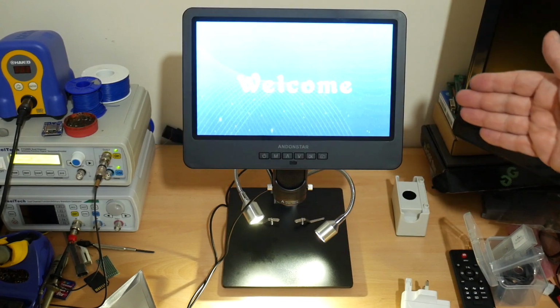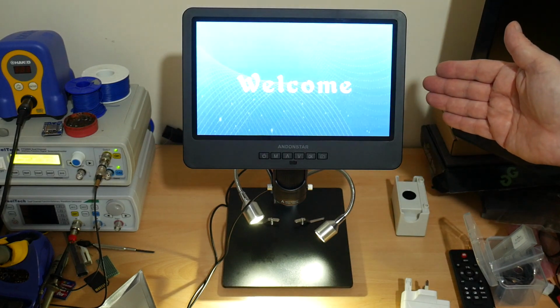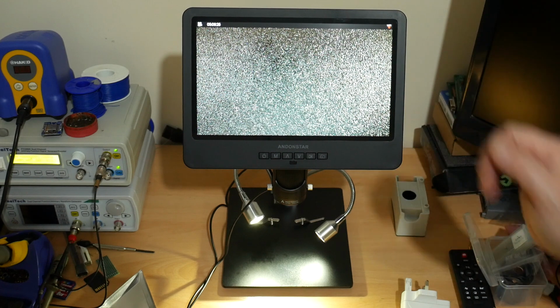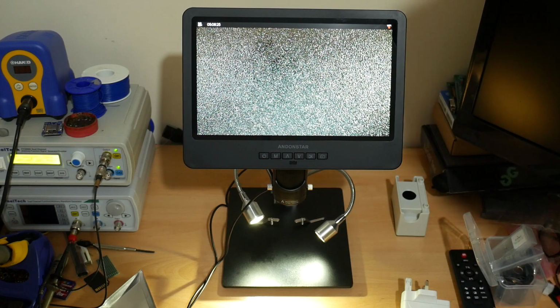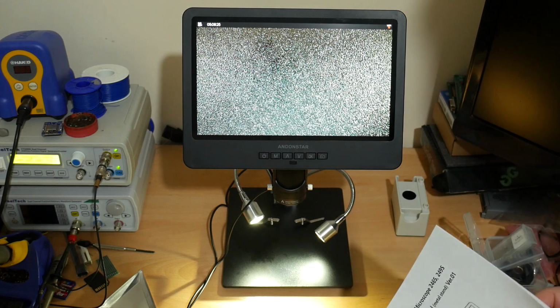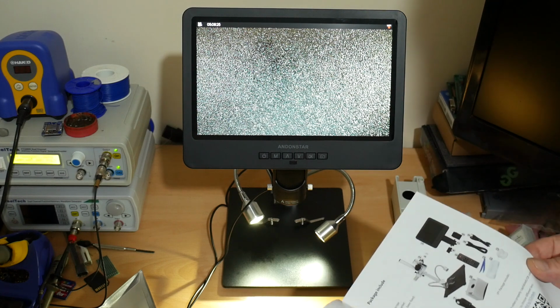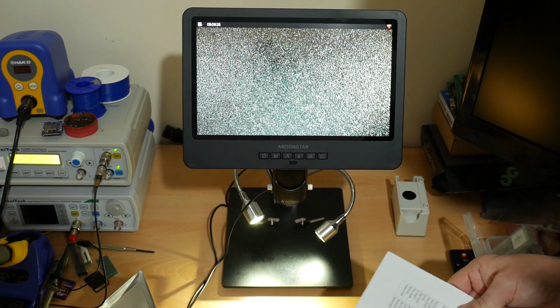So I have the microscope plugged into a 2.4 amp USB power supply, and everything's just fine, exactly how we'd expect it to be. I suppose if I'd taken the time to read the manual, fairly certain on about page 2, I'll stick it under the microscope so we can see it.